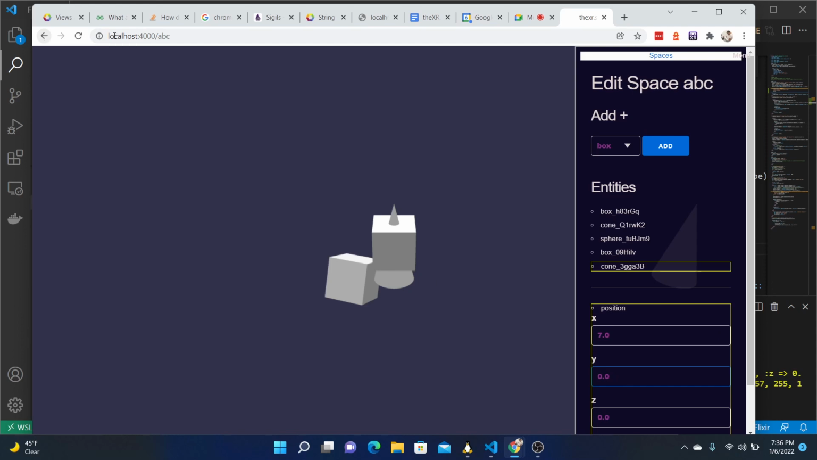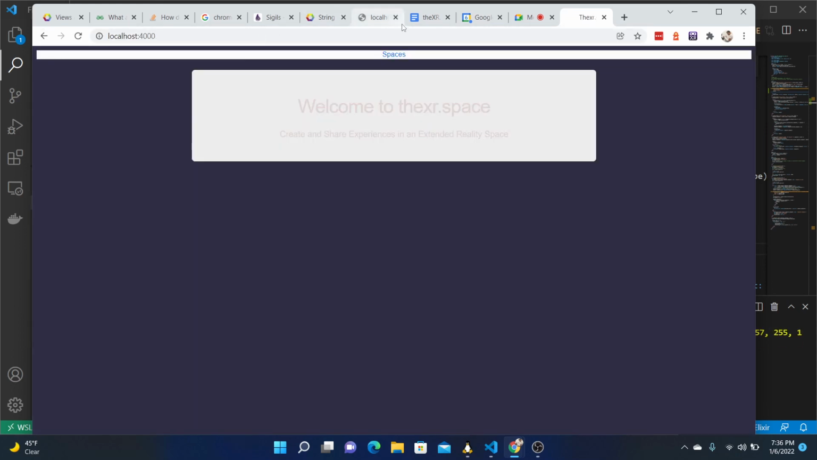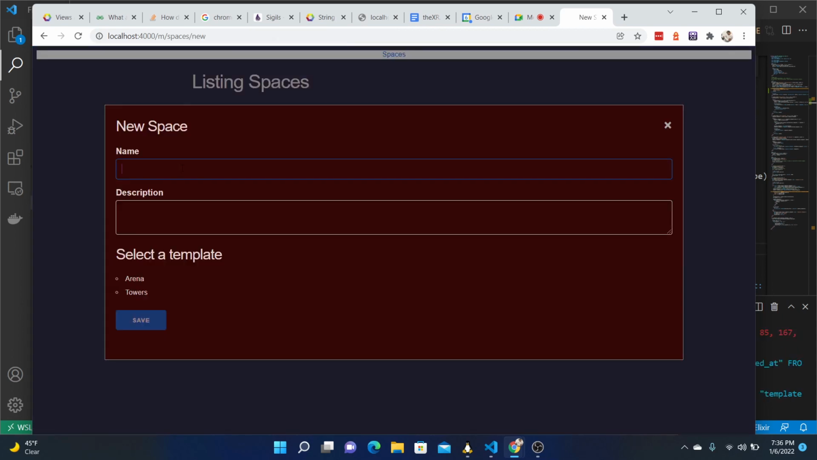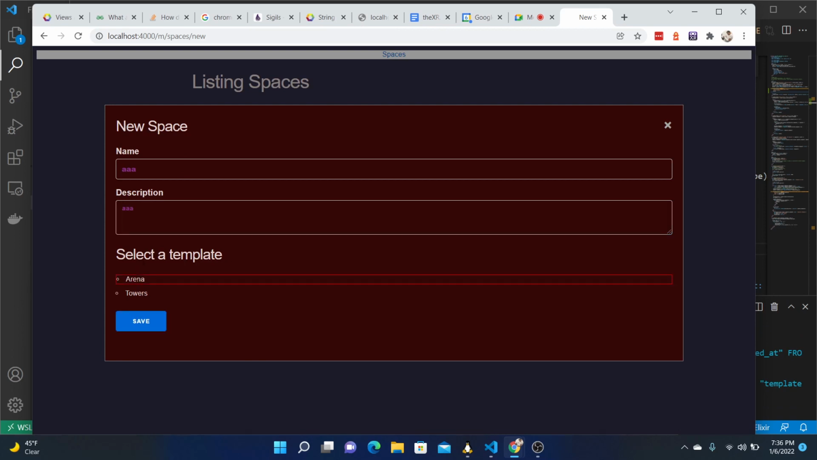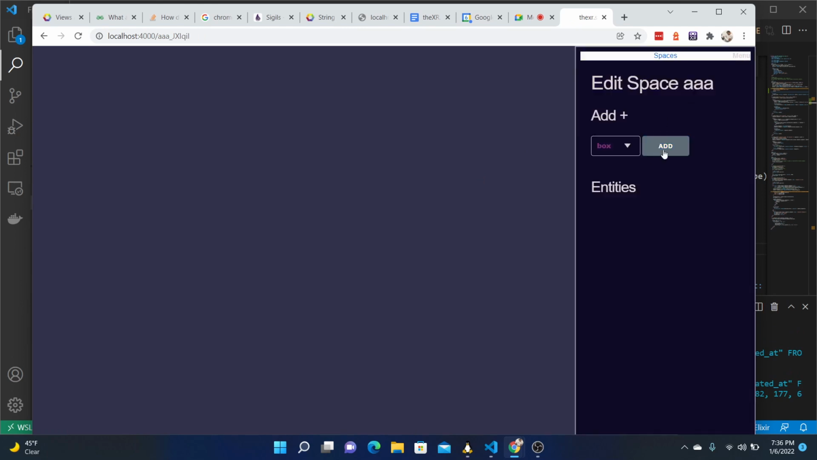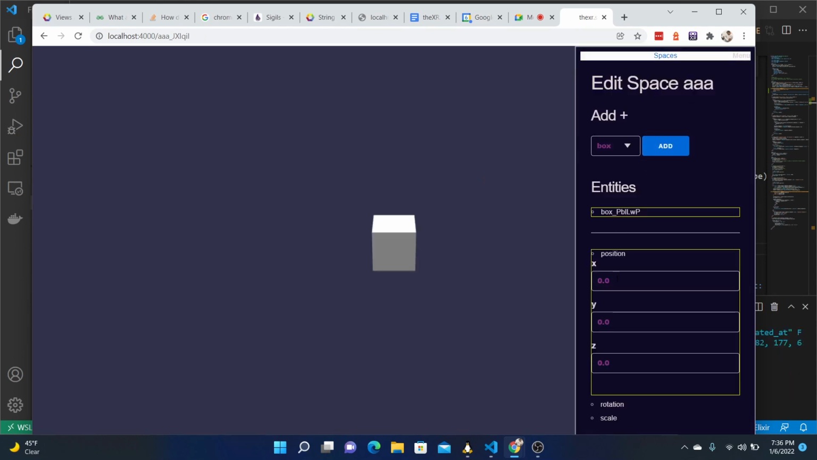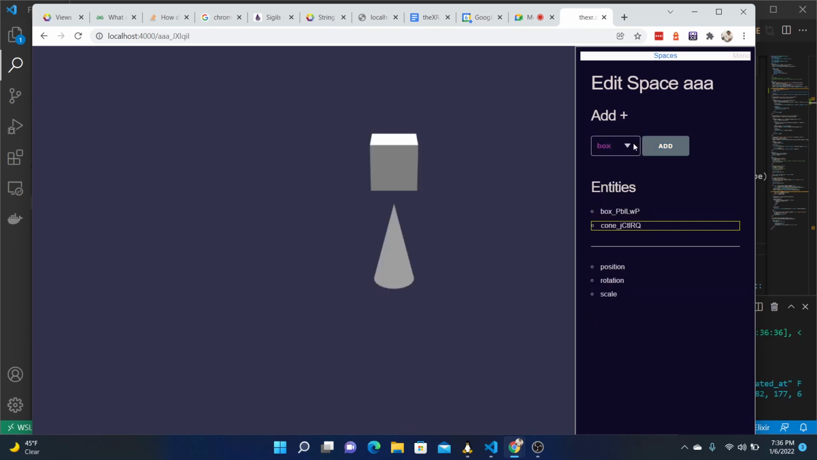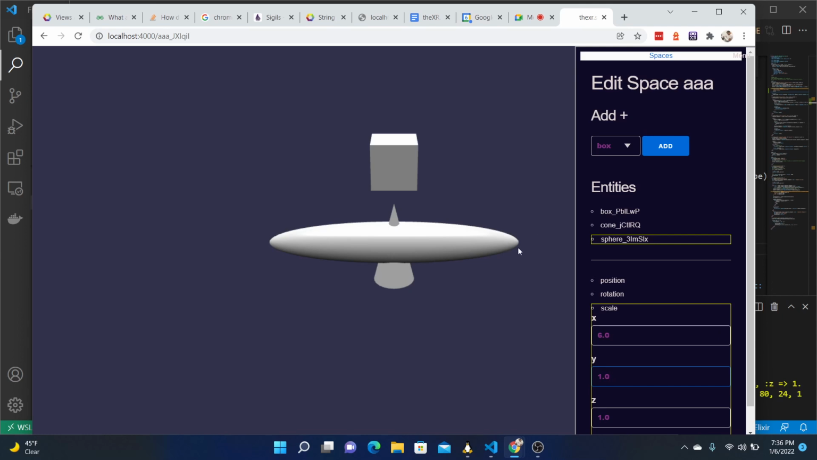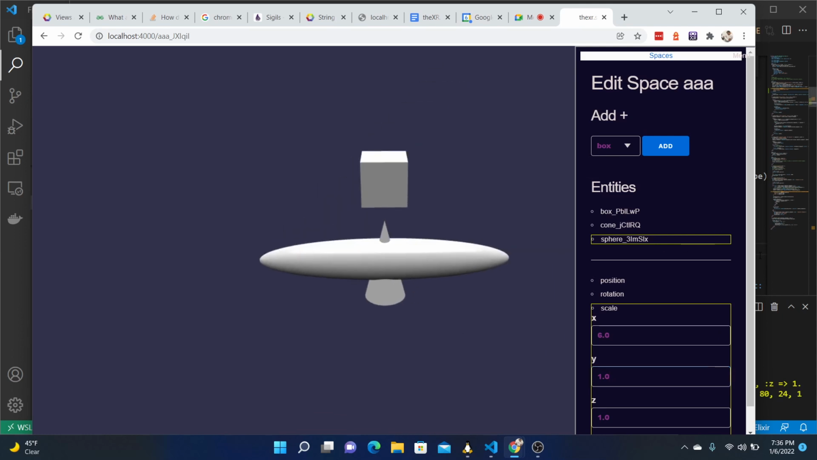Let's try creating a new space. Let's just delete this space. New space. We enter in here. Add a box. There's our box. Move it over. We'll add a cone. We'll add a sphere. And then we can change the scale on our sphere. 6.